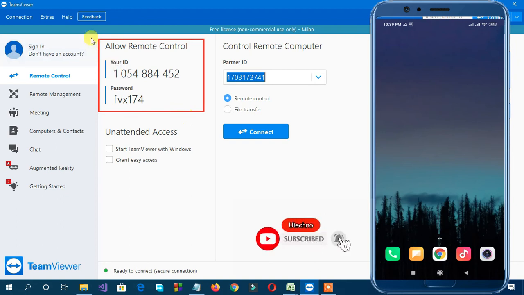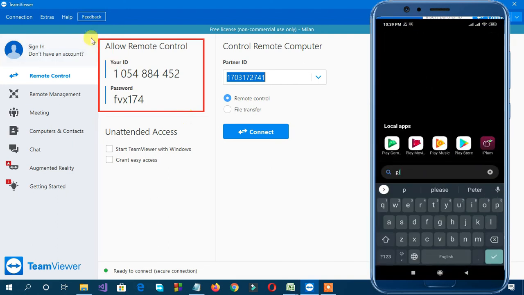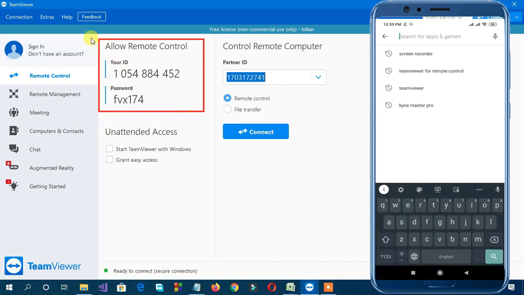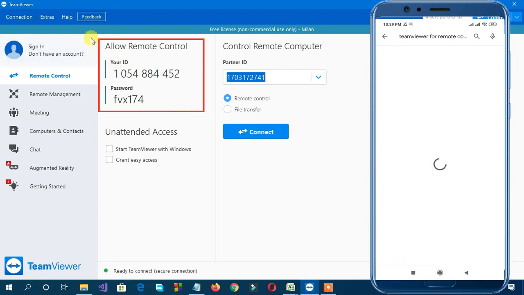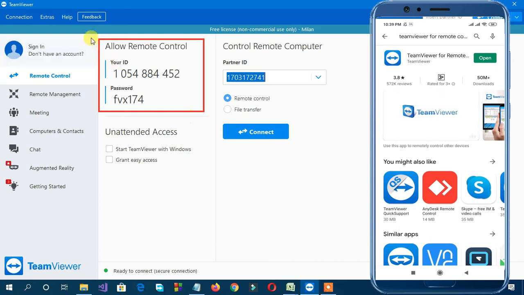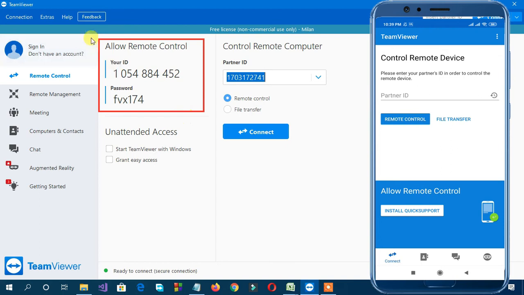The next step is that we're going to download TeamViewer for remote control on our Android smartphone. Let's go to the Play Store, and from here we want TeamViewer for remote control. Let's go there. Okay guys, TeamViewer for remote control is already installed on my Android phone. I'll open it from here. Now it will ask for the remote control ID, the partner ID.